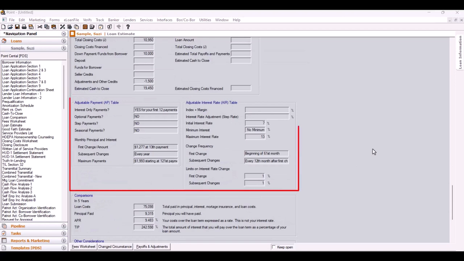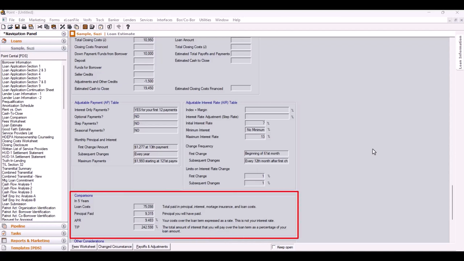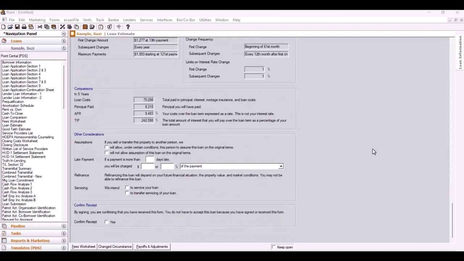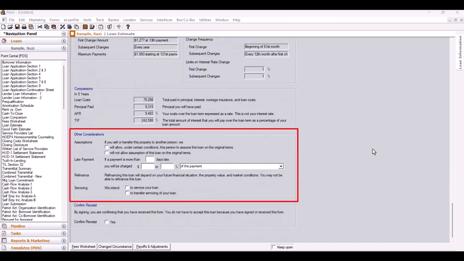Under that, we have our adjustable payment, our AP table, as well as our error table over to the right. Any of the payment differences or rate changes will be shown in these 2 tables, and this again comes from the changes we made on the Truth in Lending screen. Below that, you have a loan comparison of 5 years. And below that is the other considerations. These are going to be your assumptions, late payment, refinance, and servicing.